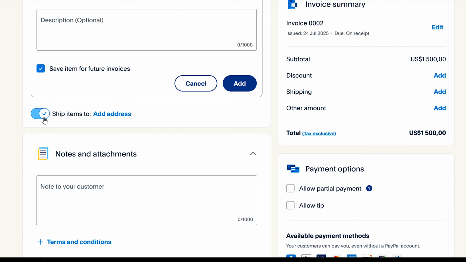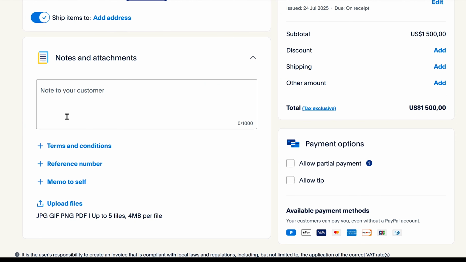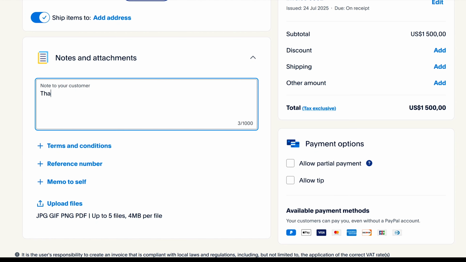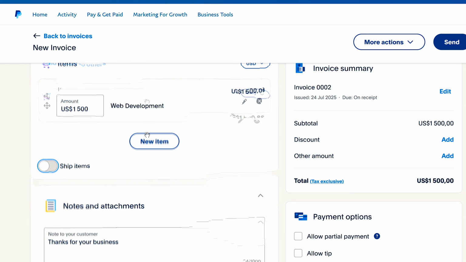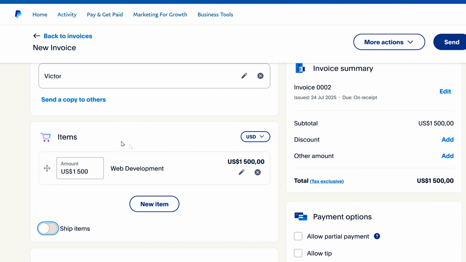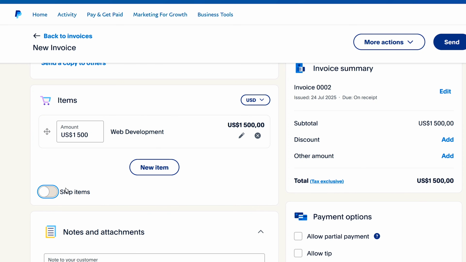For this item here, these are digital services, so I'm gonna uncheck this here because I don't need to ship anything. Next, I'll need to input notes for the customer. So what I'll say to them is thanks for your business. I'll need to uncheck this one because my products are digital. They don't need shipping, right? You can include the cost of shipping if you are selling physical products, and you can do that by checking this button here, but I'll leave that unchecked because I'm selling digital products.